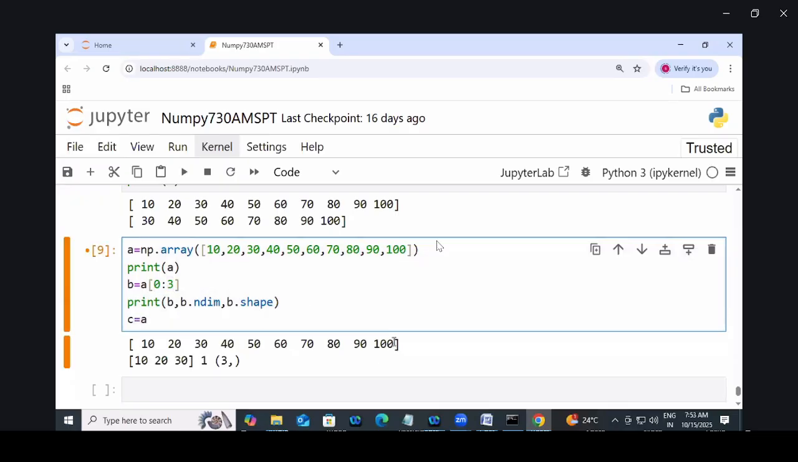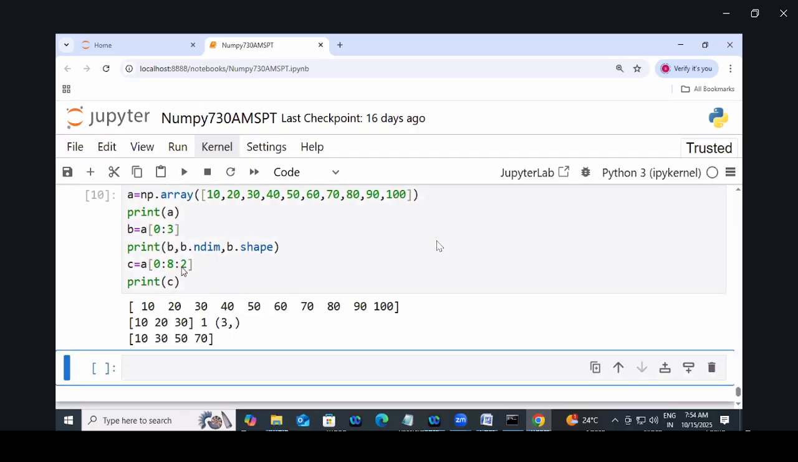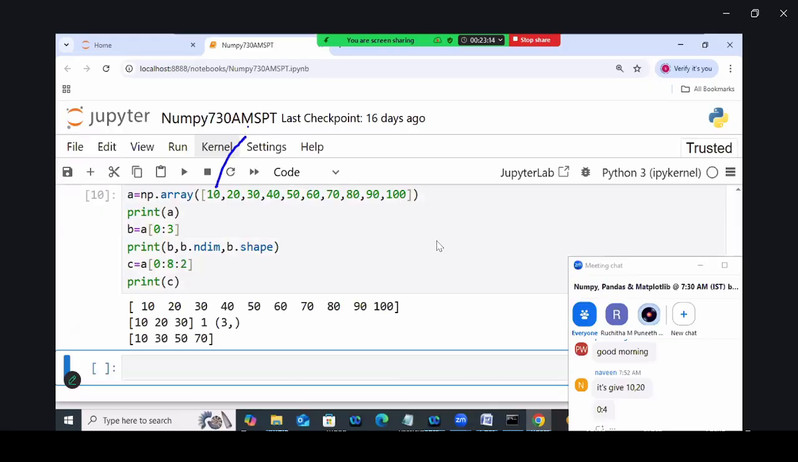If I'm writing C equal to A of 0:8:2, where 0 is called the starting index, 8 is called the stop index, and 2 is called the step. It will try to read all the values by incrementing the index with 2. First it will read the element at 0.